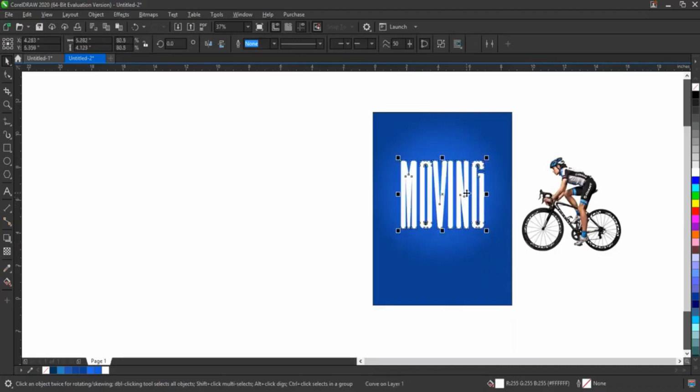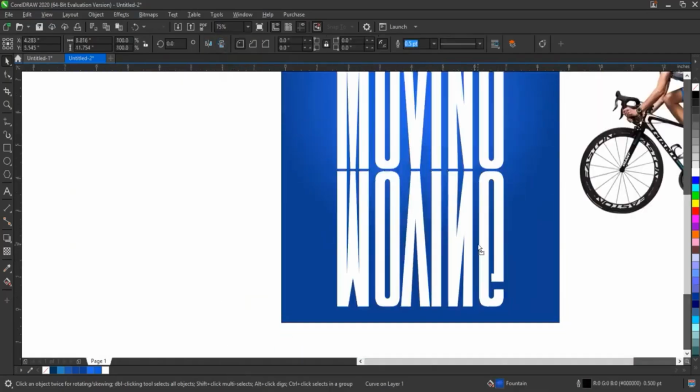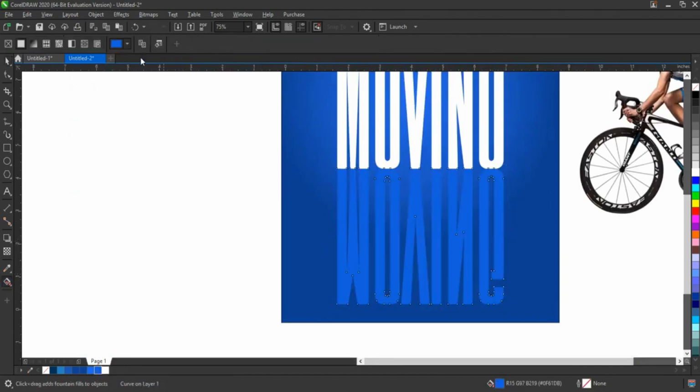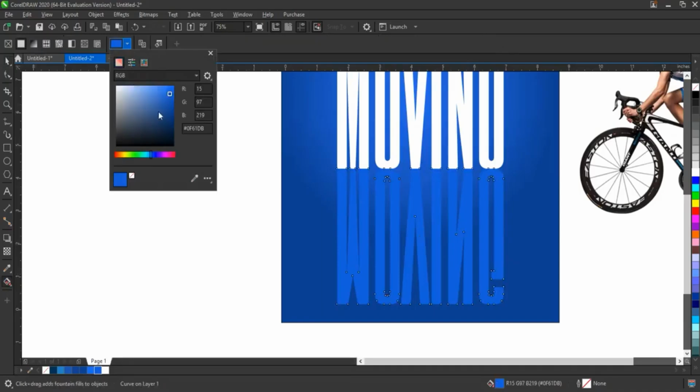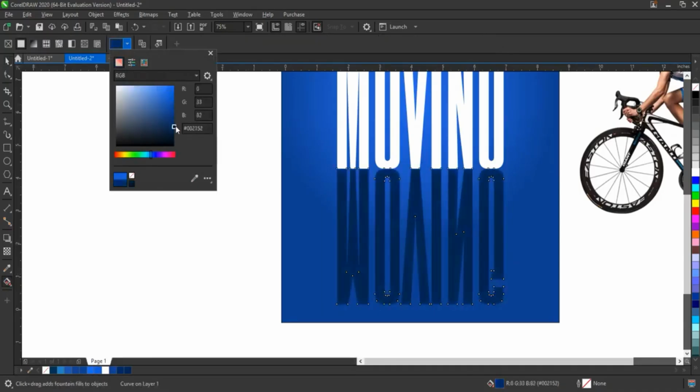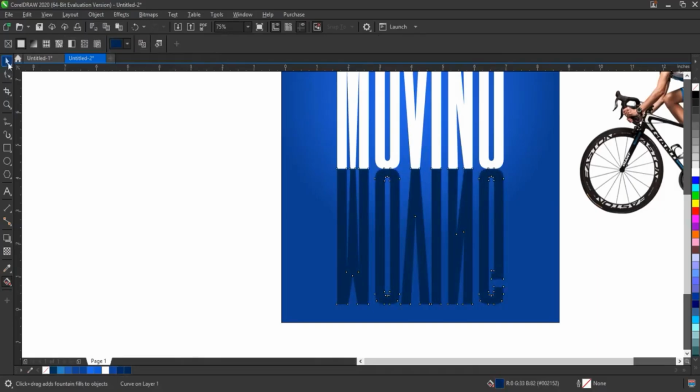Now duplicate the text by pressing Ctrl+D, change its color to black or dark gray, and slightly offset it behind the original to create a realistic shadow effect. After duplicating the text for the shadow effect, rotate the duplicate to the opposite side using the Pick tool, fill it with a dark color, and position it slightly behind the original text to create a bold and dynamic shadow look.